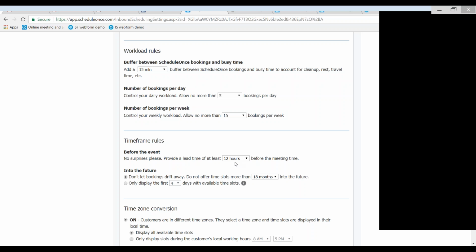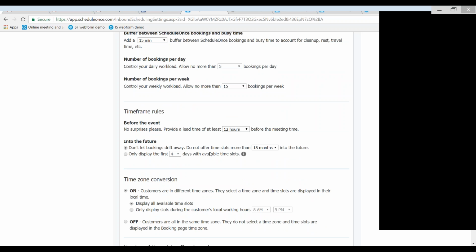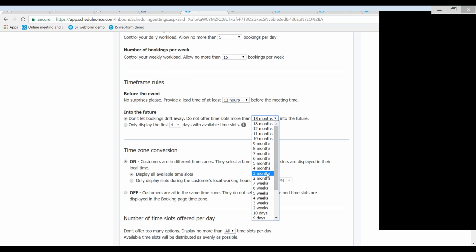Now, obviously, you can configure the duration for that as well. We also have a time frame rule for into the future, so you don't want your bookings to drift away. You don't want people necessarily booking with you in late 2018. So in that case, you would be able to change this setting to whatever lead time or whatever into the future setting you'd like to use. In this case, let's go ahead and stick to 2 months.